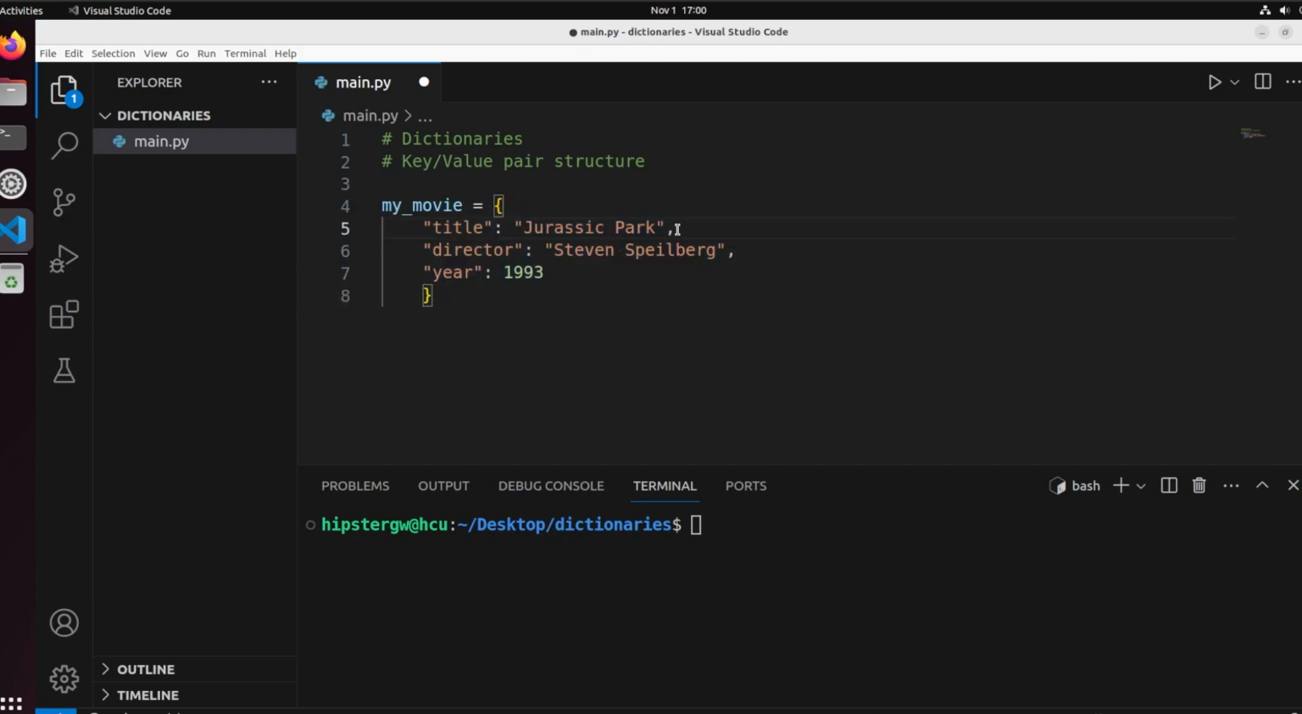Now, I'll go over another example in a minute, hopefully. You don't have to do just a primitive data type. You could actually do a data structure inside here. You could do a dictionary as the value or a list as the value.